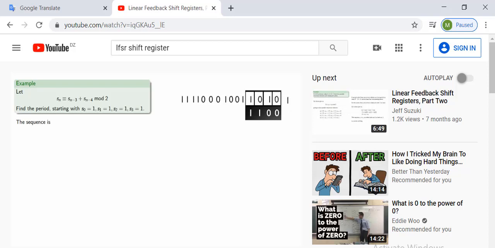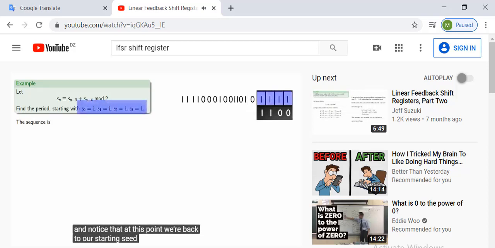Or let's take this LFSR. So we can set up our coefficients and input our seed 1, 1, 1, 1, and compute the next few terms. And if we do that, we get the sequence. And notice that at this point, we're back to our starting seed value, all ones. And so that means the recurrent sequence will just repeat itself after this. And because of that, we no longer need to compute further terms in our sequence.